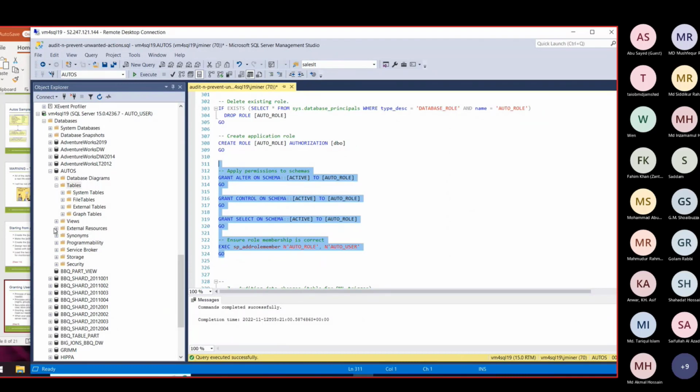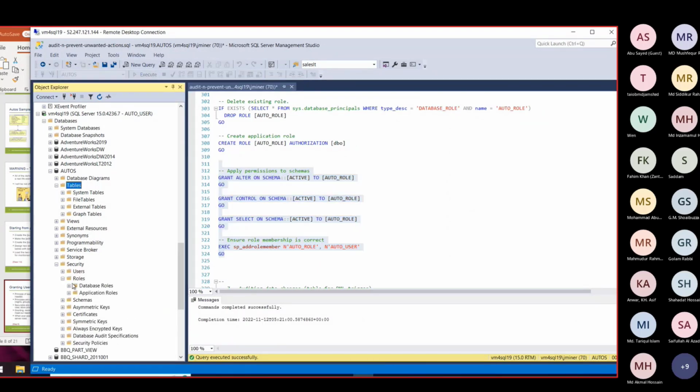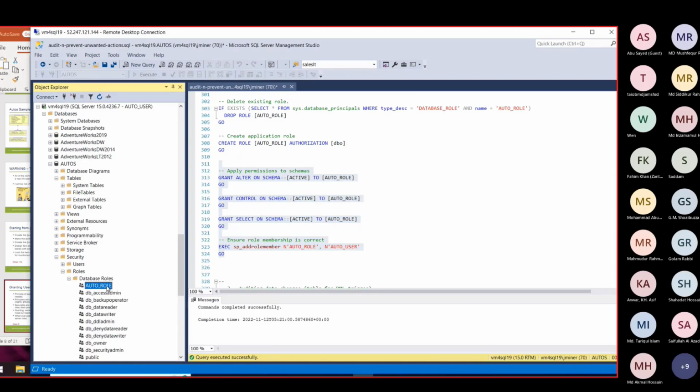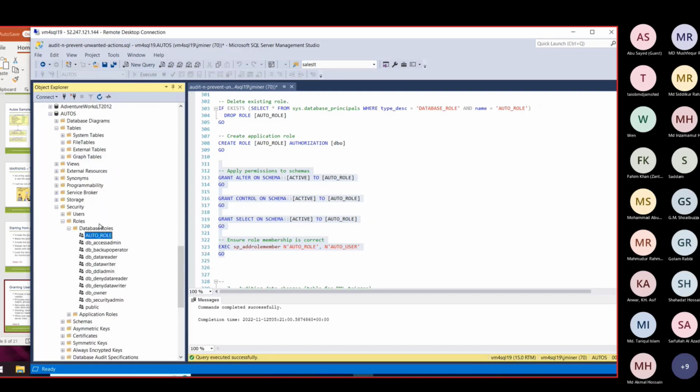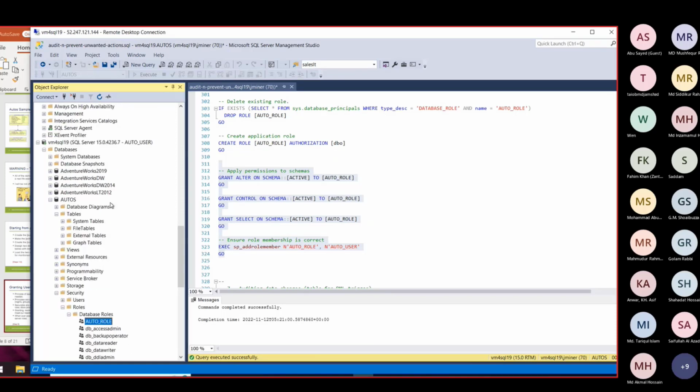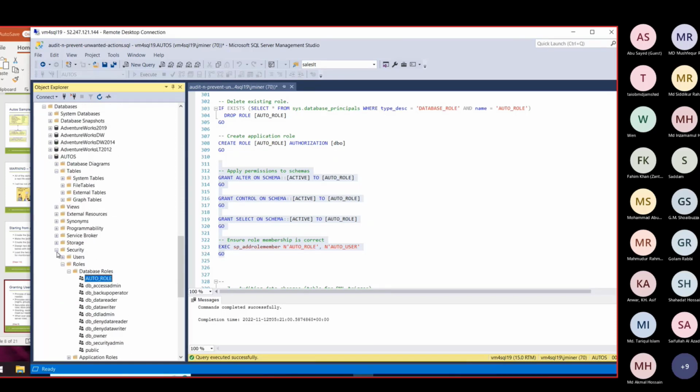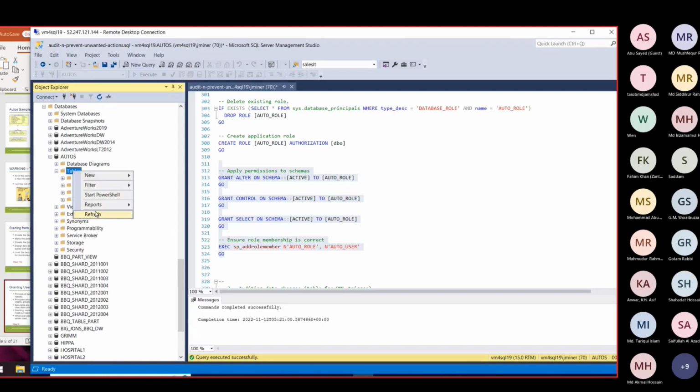And if you're curious, security would be here. And if we go to roles, we should see this new database role that came up, auto role, right? And if we go down, oh yeah, I'm an auto role user. So that's cool. And now if I go here and hit refresh, guess what? Those two tables came up, okay?